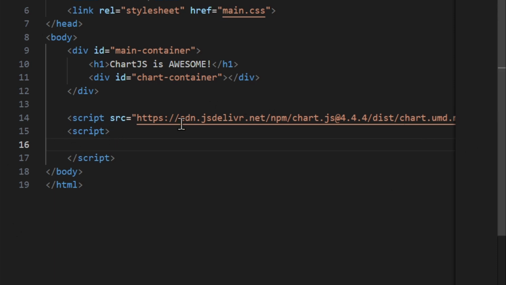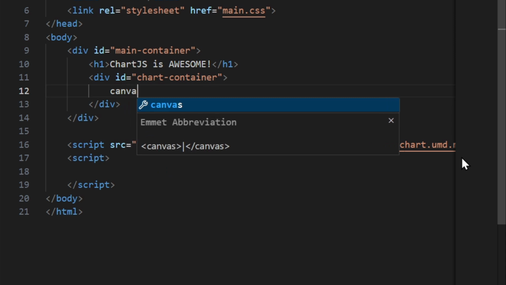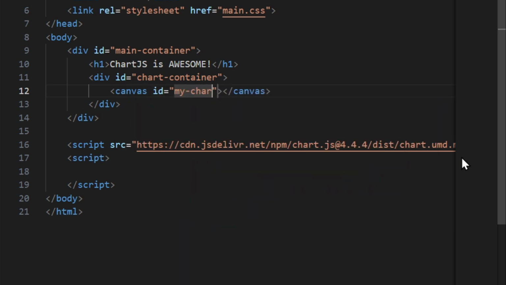Okay, so now that we've got the package installed, let's go back here. We can actually create here an element, which is the canvas, where the chart is going to be drawn. Okay, so canvas, and we're going to give it the ID myChart. Okay, like that. So now we've got everything we need to start using ChartJS.